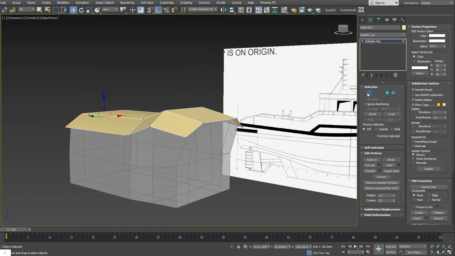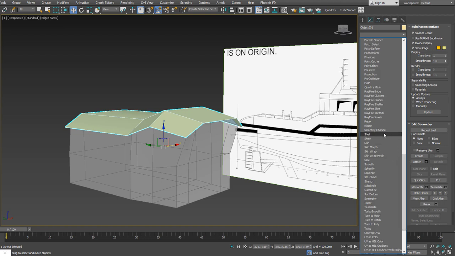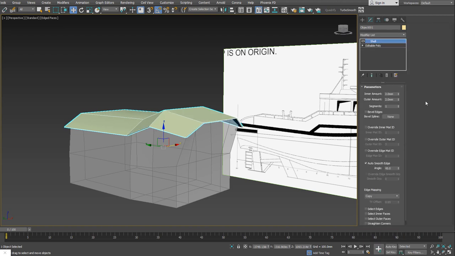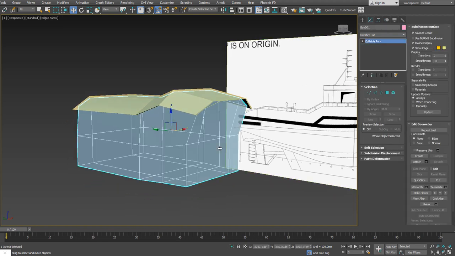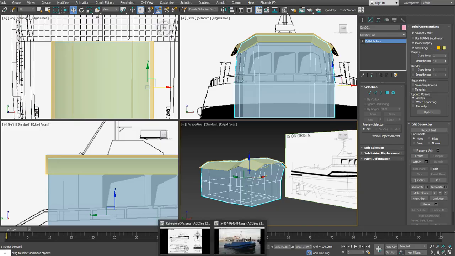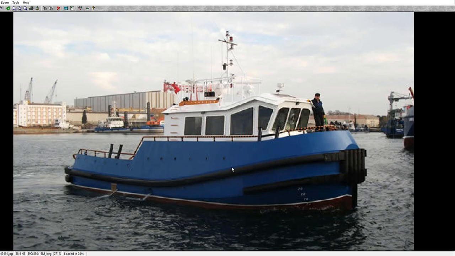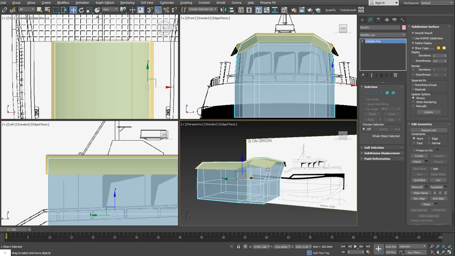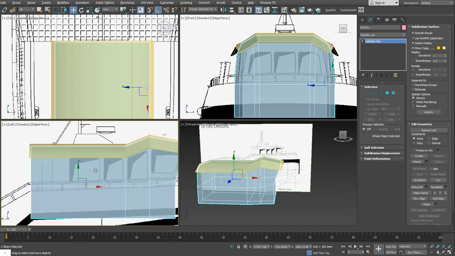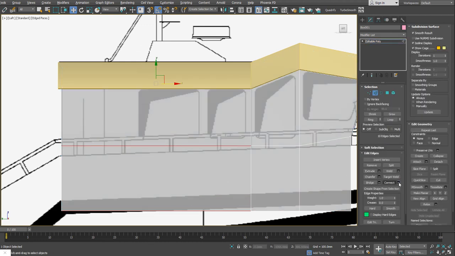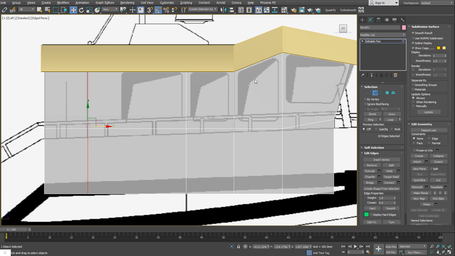Now let's add a shell modifier to give thickness. Okay, so now let's add windows, so we have four windows here. Let's add segments. So let's add one segment, maybe two segments. This one is gonna go here. This one's gonna go here. And for the window, we're gonna create insets.